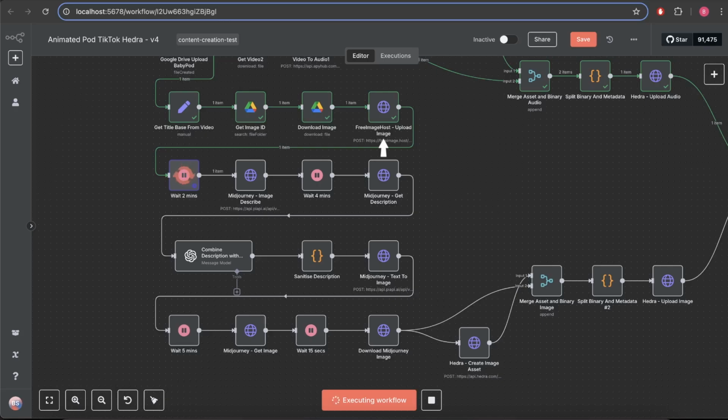So when we use image to describe within Midjourney, we are going to use the image URL as opposed to say the binary which we use in Hedra. We wait 2 minutes here because it's an async process. Then we run the image describe using Midjourney model, wait another 4 minutes for that to process successfully. Then we'll get the description from Midjourney.